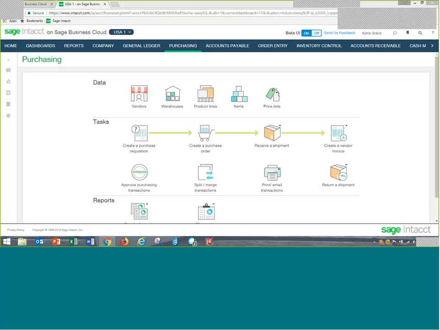Hello. For the next several minutes, we're going to look at how Sage Intacct purchasing can begin from a flow that could start with a purchase requisition, convert over to a purchase order, if needed, be received, and then finally, the vendor invoice would then be brought into the system and compared with either the purchase order only, a two-way matching, or a three-way matching, which also looks at the receiving of the shipment.